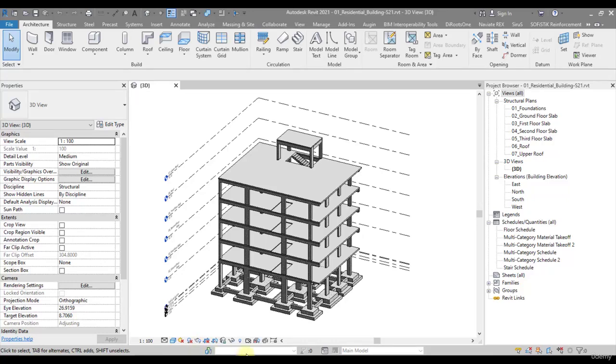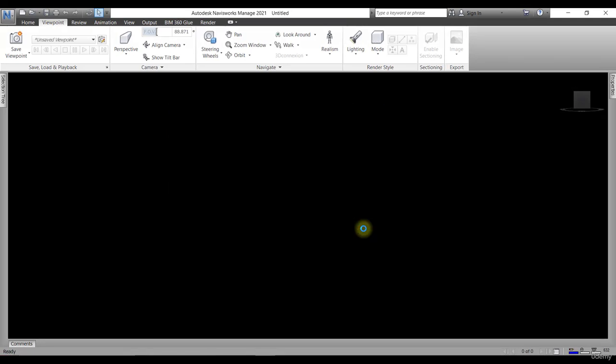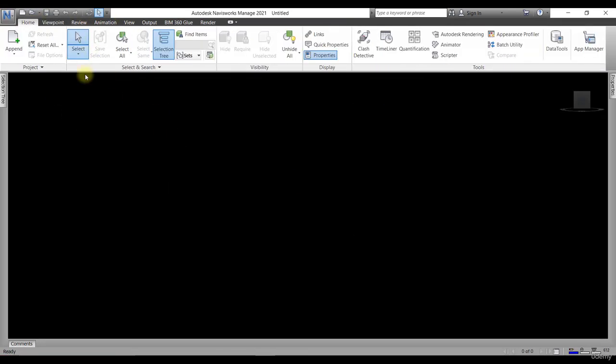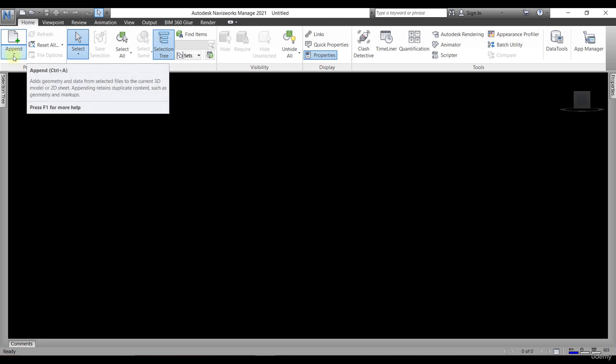After we have exported our NWC file from Revit, we will open Navisworks software now, and then we will import the NWC file inside of it. How we can open the NWC file or create a federated model into Navisworks? We use the command append or control A.